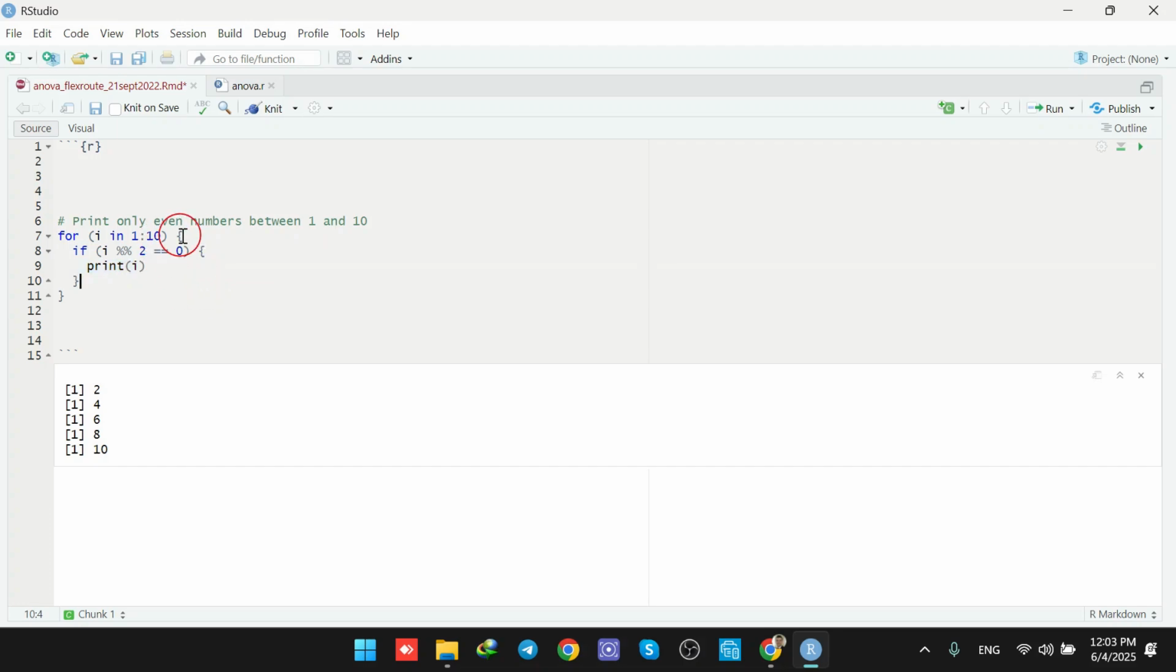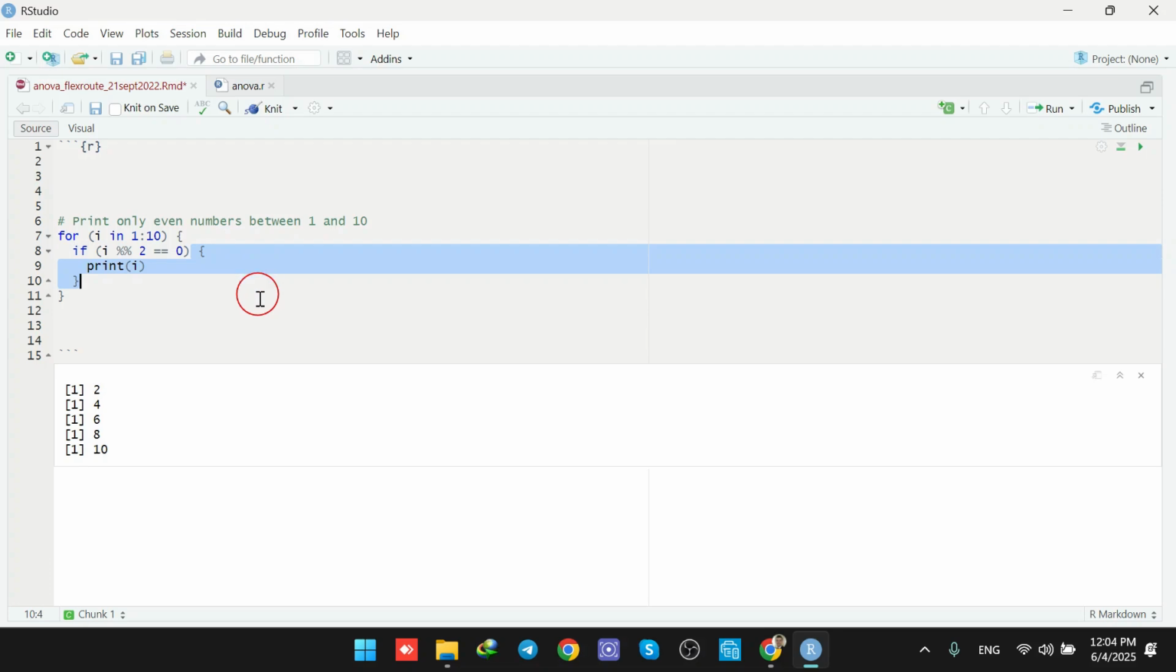So first of all, in the first iteration, I gets the value of 1. 1 divided by 2, the remainder of this division: is it 0? No. How do we calculate it in the code? Simply, we use the percentage sign, and it is going to calculate the remainder of a division for us automatically. So 1 divided by 2, does the remainder equal 0? No, this statement is not true. Therefore, this part of the code is not going to be executed, and we go for the next iteration.